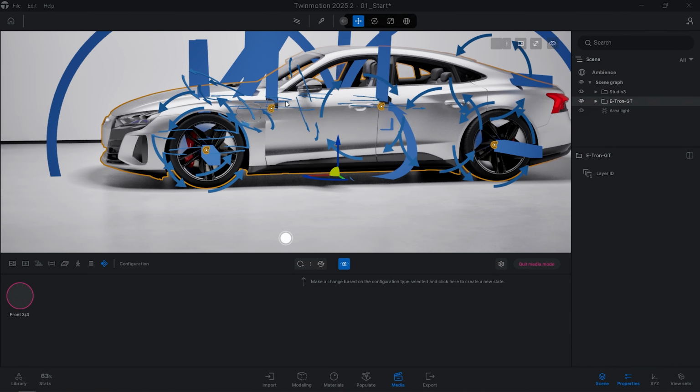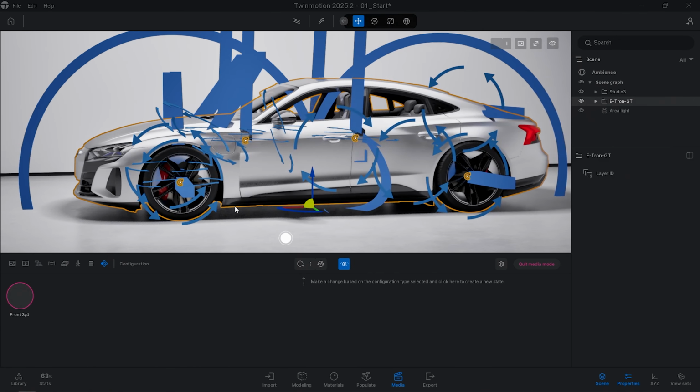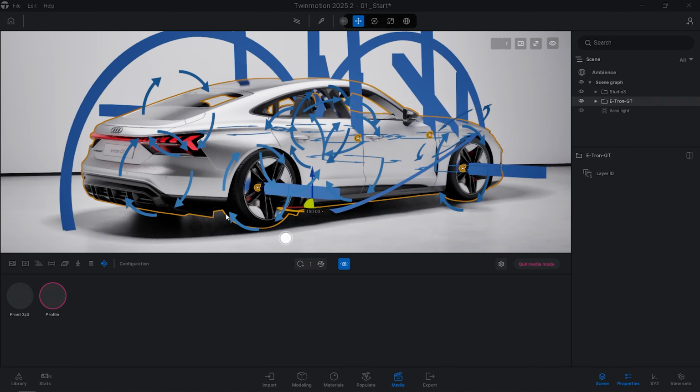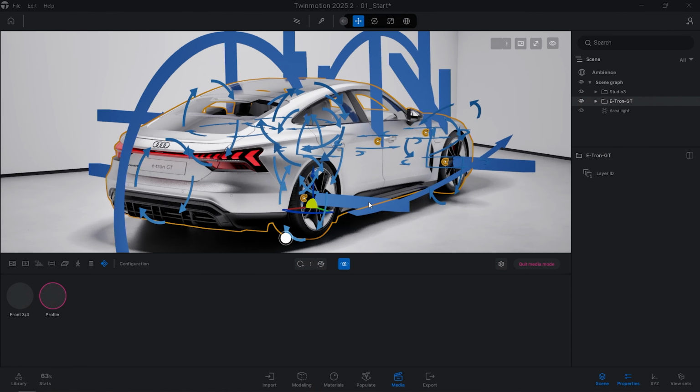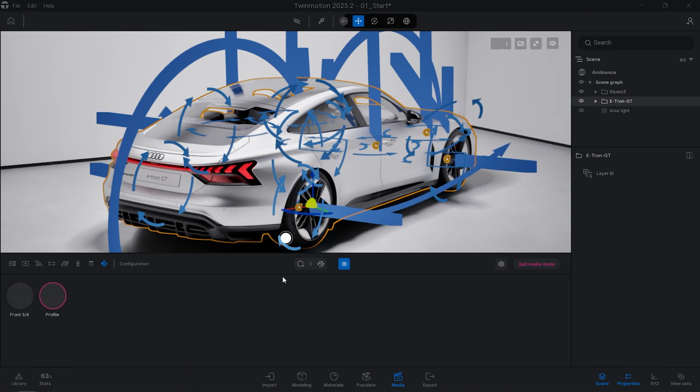And don't worry about the gizmos. I'll explain that later on. So I've just rotated it parallel to the wall. I'm going to click plus here to record that new value. It opened a new state, so that's going to be profile. And then let's do rear 3/4. Okay, so again, I'm not moving the camera, I'm moving the car. So there we go, plus, and that's going to be my rear 3/4.